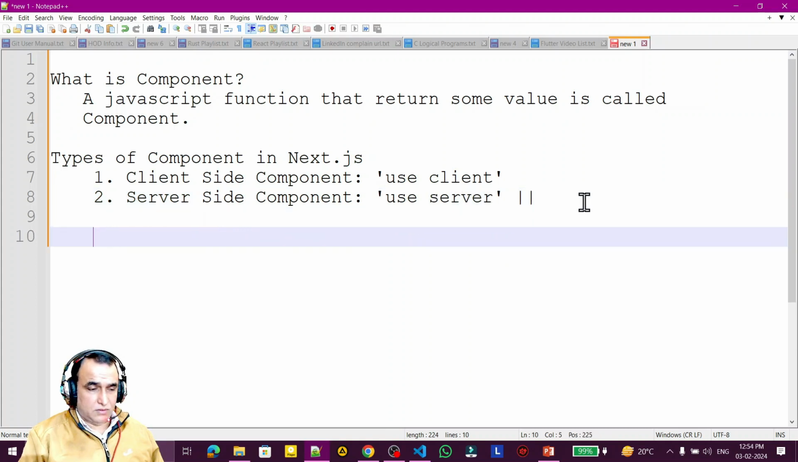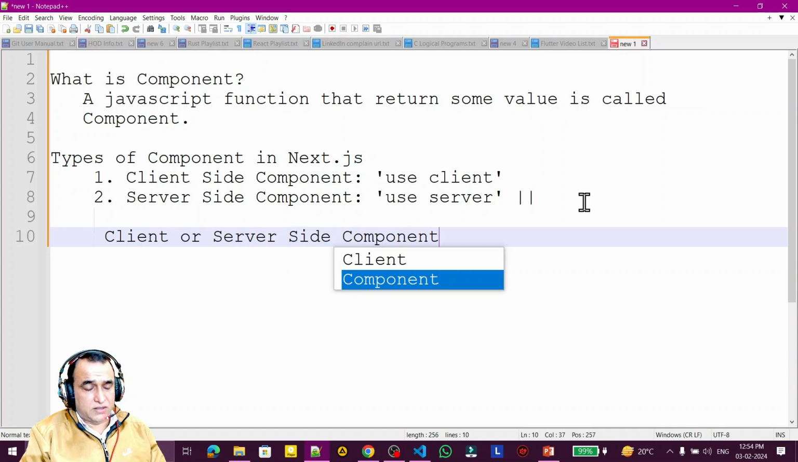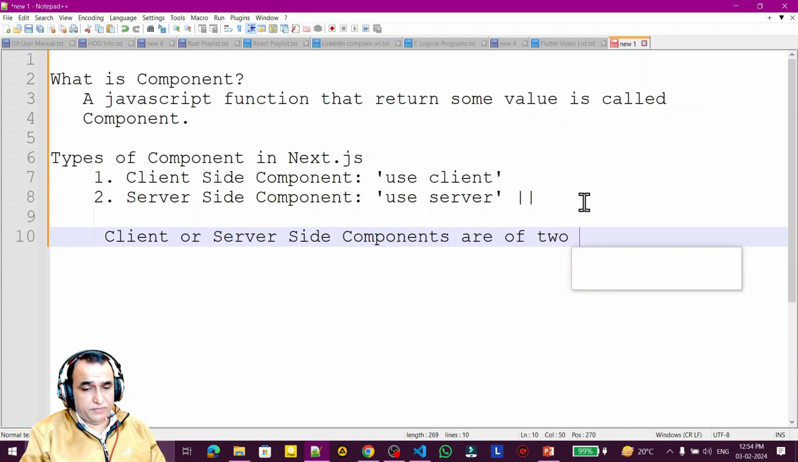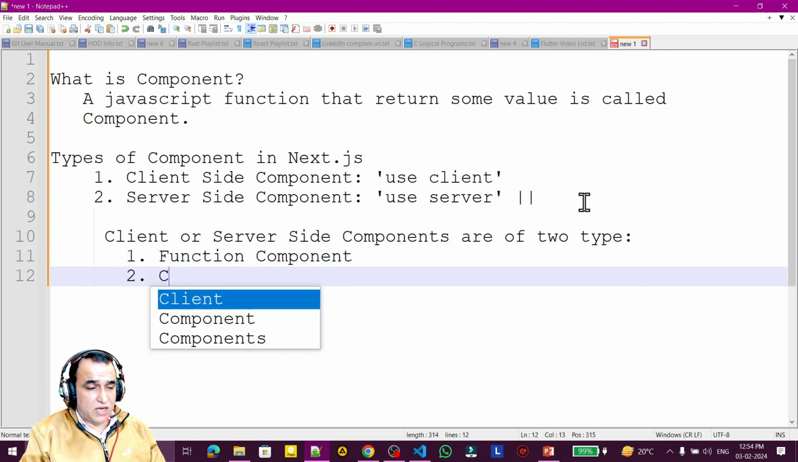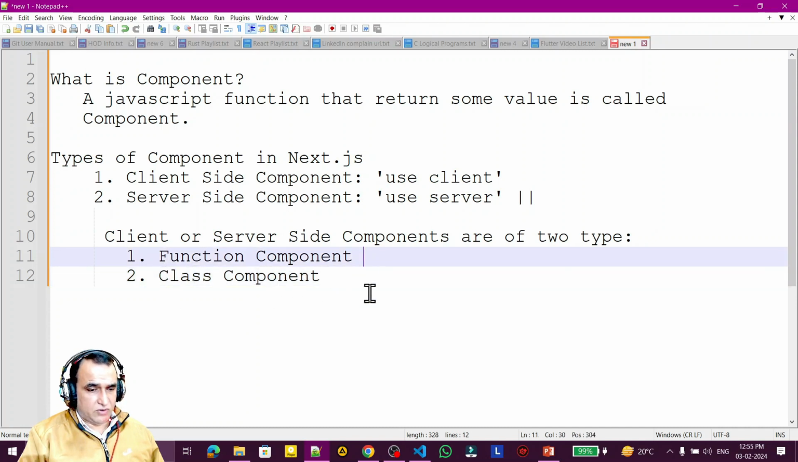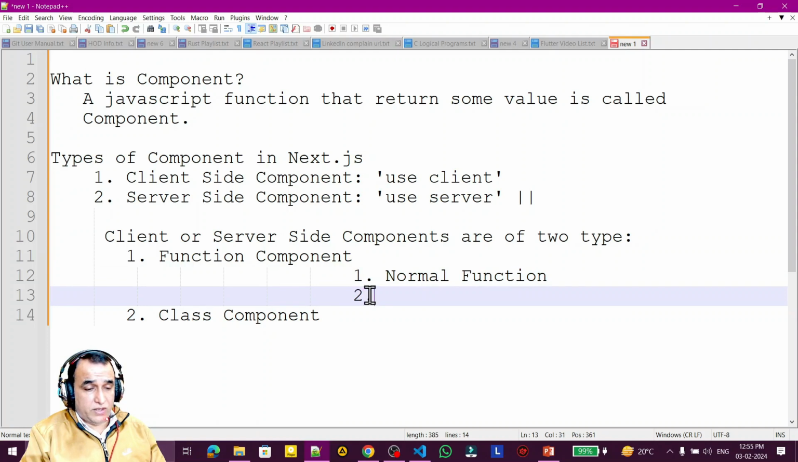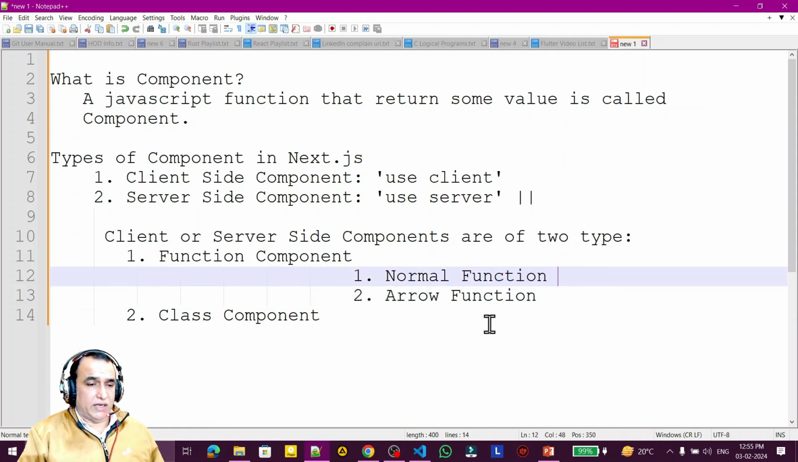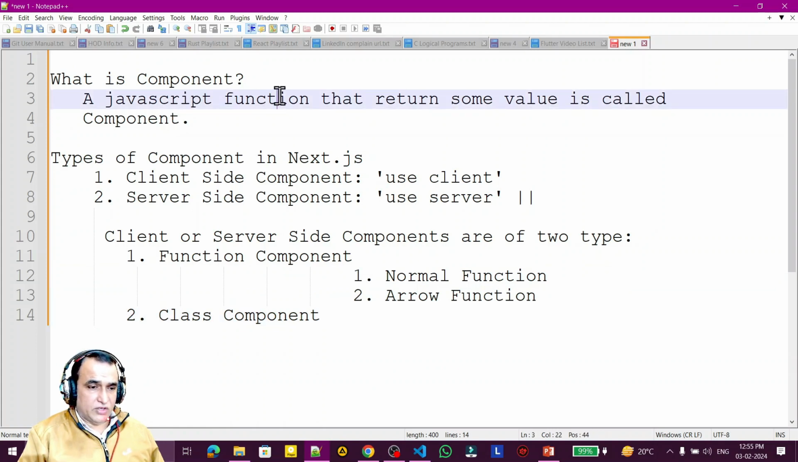Remember that. Now client side or server side components are of two types. Remember, one is functional component, second is class component. So I am not using any class component in this series because nobody uses class component nowadays, all use functional component. So these functional components are also of two types, normal function and second one is arrow function. Remember that.